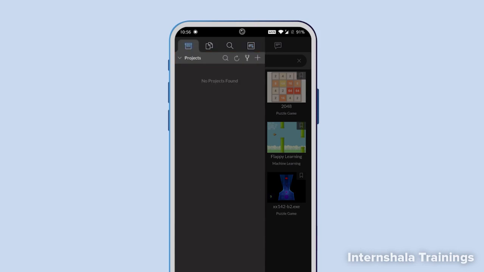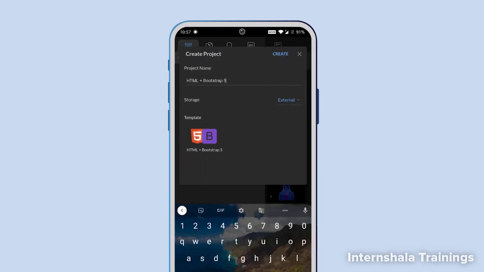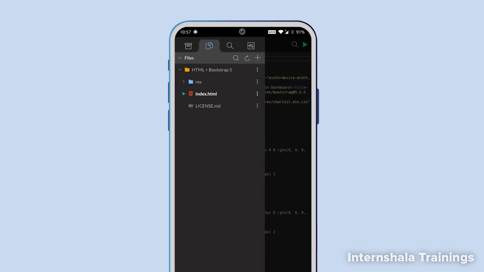Click on the projects icon. Here also you will see a few options. Just click on the plus icon and select the new project option. Now, select the HTML plus Bootstrap 5 option and this will create a new project. Now, if you open this project, you will see some default files, that is a default res folder, bootstrap.min.css, chartist.min.css, index.html, and license.md file.